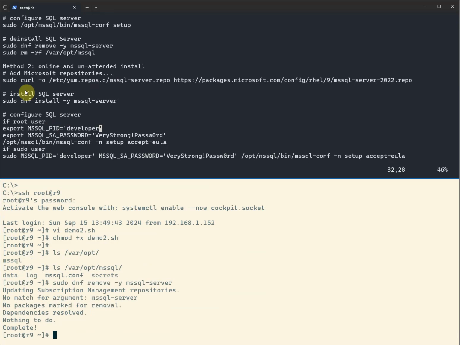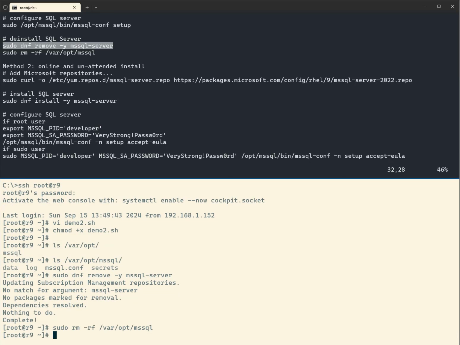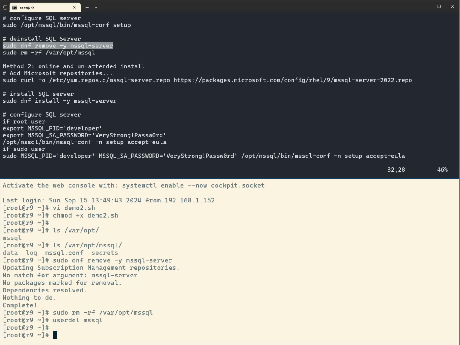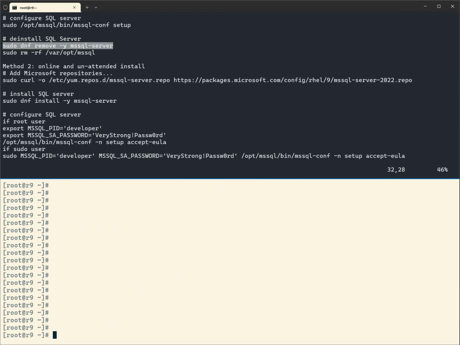And similar like here, you see, remove the SQL Server. Okay, there's nothing to remove. But I do need to remove that directory, so let me just remove that directory to do the cleanup. Let me also remove that user. Okay, so now it's the start from the beginning.